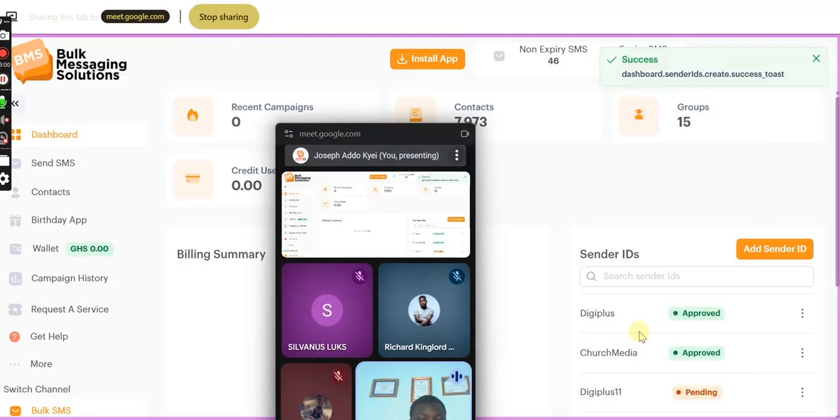But then I created DG plus 100. Into the sender ID or into the 11 count number. It will say pending. This pending takes just 24 hours. Sometimes 15 minutes, 10 minutes, but maximum 24 hours. It will turn this green, approved.